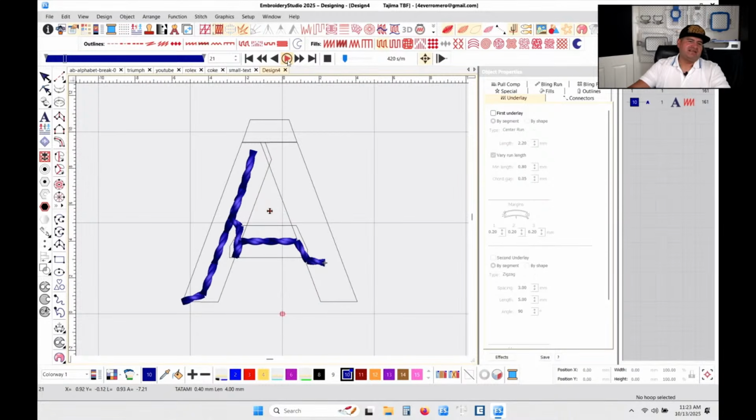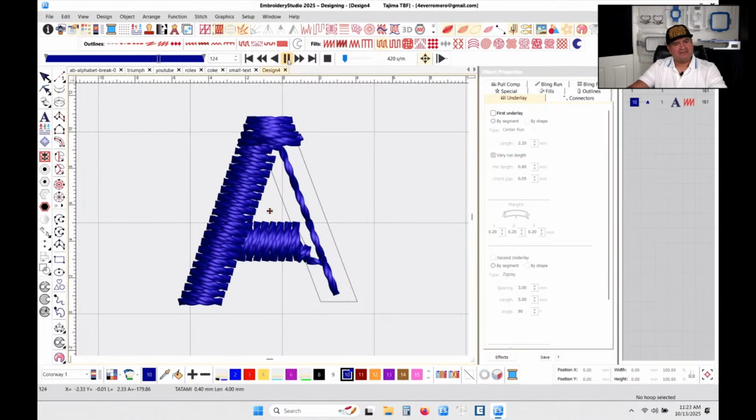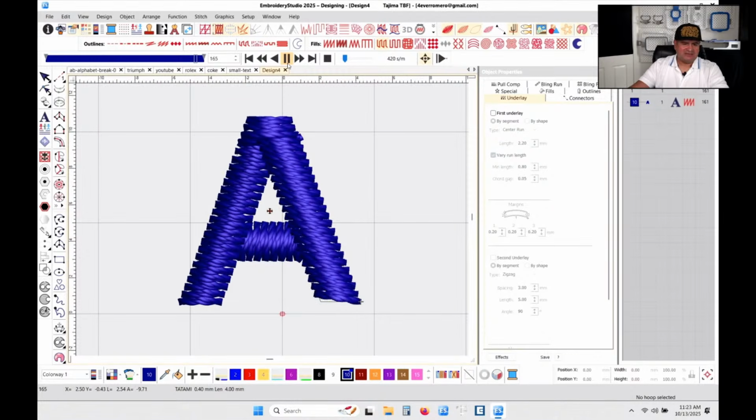So when we push play, it's doing this underlay first. And sequence means where do you want to start, where do you want to stop, and in between that, what part of the letters do you want to go first? So you see how it did the bridge, the part of the A, first. Now it's going to do the left leg, and then the top part, then the right side. Bam. That's one letter right there.